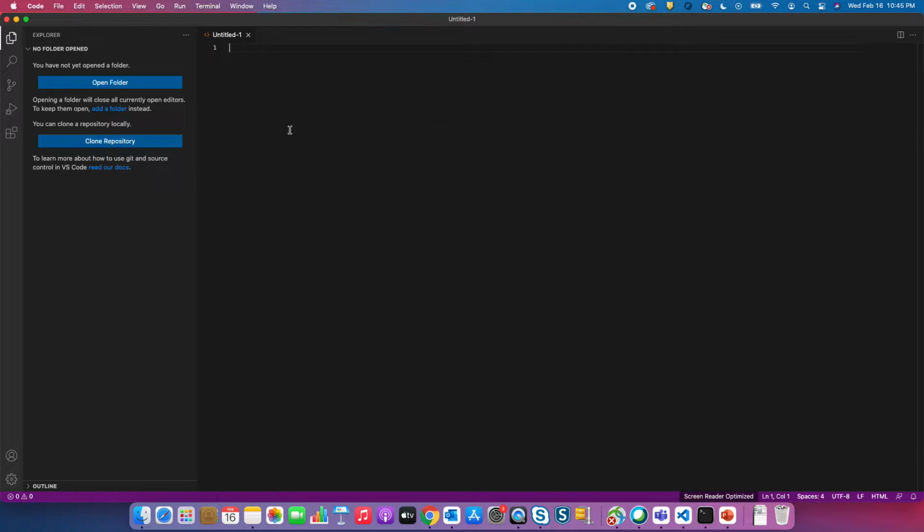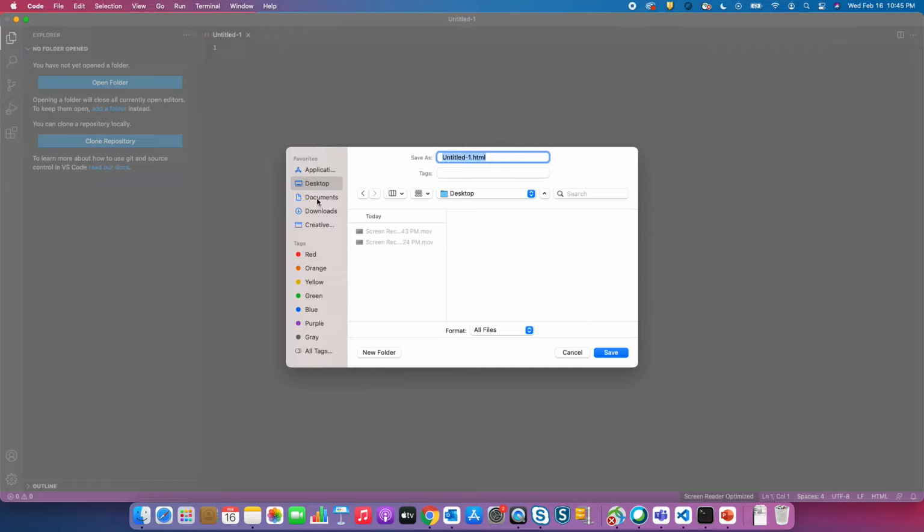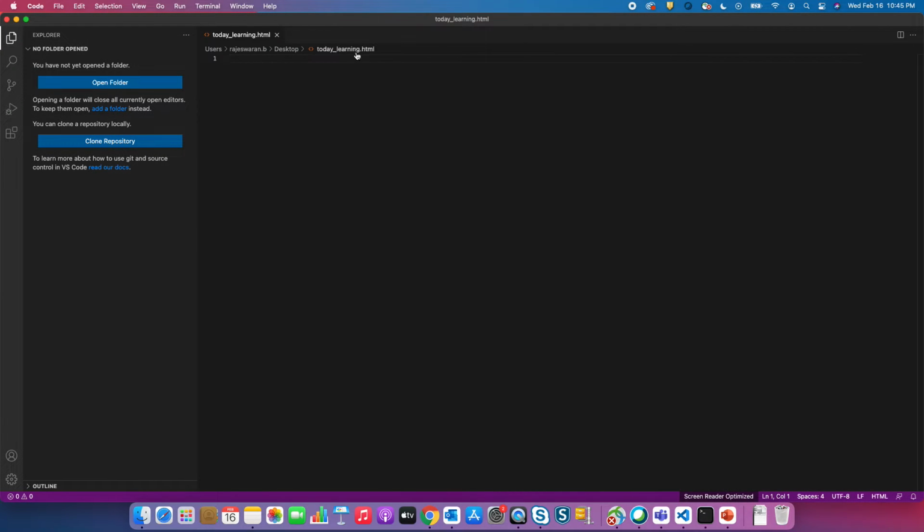Okay, let me save this file somewhere. Today learn HTML. So I saved it as an HTML file. Okay, so let's create a simple HTML file with the div.